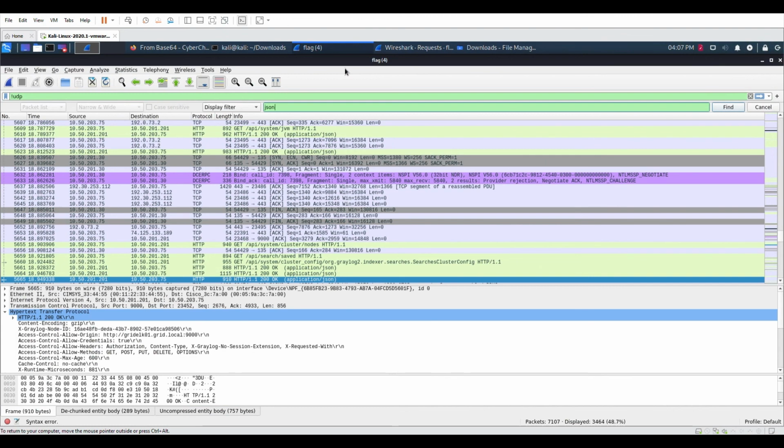What do you guys think about Wireshark? Do you guys want to do more Wireshark exercises? Yeah, I think it's pretty interesting. I'd be open to it if you think there's going to be more challenges with it for sure.